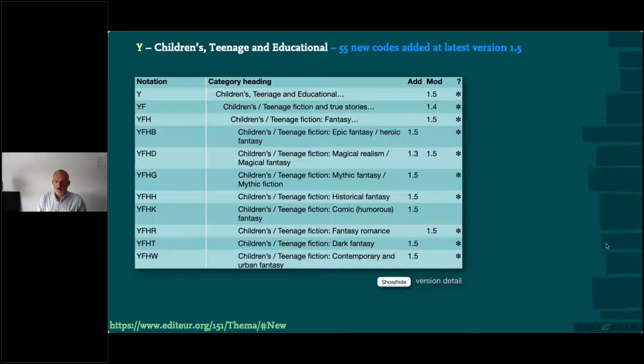So there was a lot of updates done to notes and to wording to make it clearer what could be used. But in the end, 55 new codes were added into the Y area, where it was felt there were gaps. And this is just to highlight a few of them. For example, because of the expansion and the number of books in the fantasy area for children and teens, we added some fantasy things. If you're using the browser and you want to know when a code was added, you can use the show button. It will show you when a code was added or when it was modified.